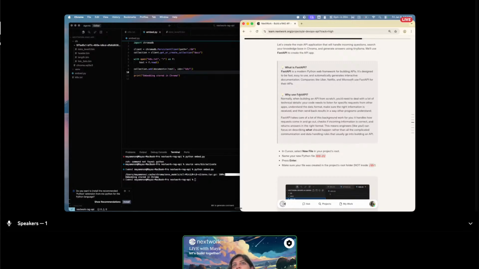Why FastAPI? If you're building an API from scratch, you'll have to deal with a lot of technical details, like your code needing to listen for specific requests from other apps and all that stuff. With FastAPI, it takes care of a lot of this background work for you. It handles how requests come in and go out, checks if incoming information is correct, and returns answers in the right format. That means engineers can focus on describing what should happen rather than all the complicated communication and data handling rules that go into building an API.